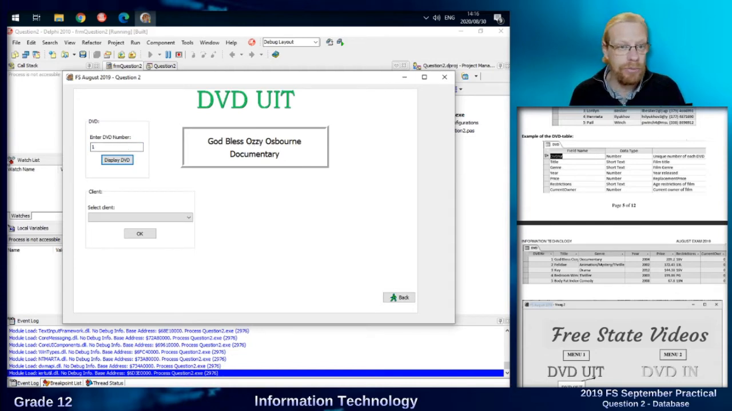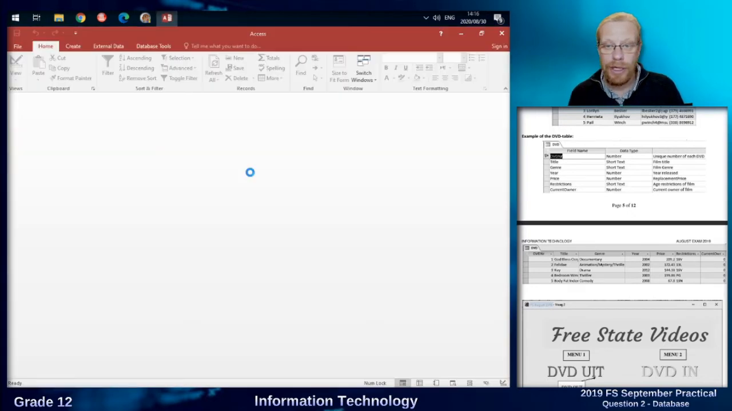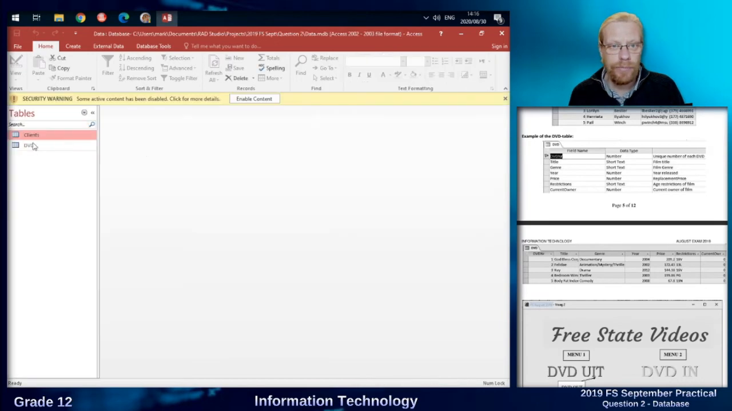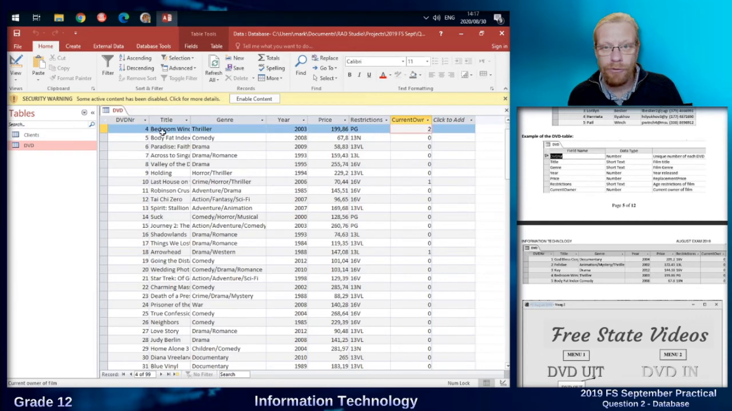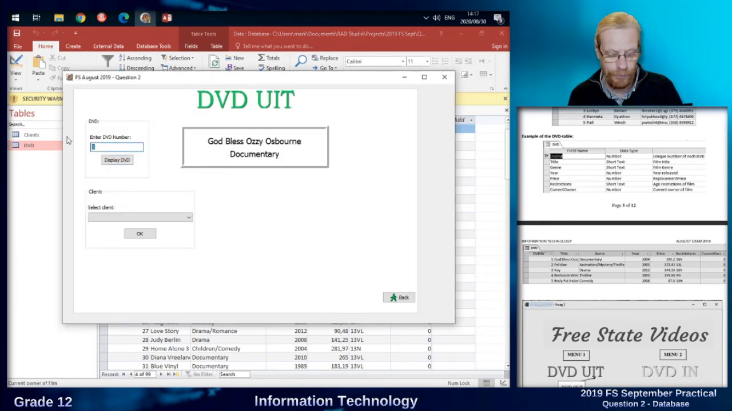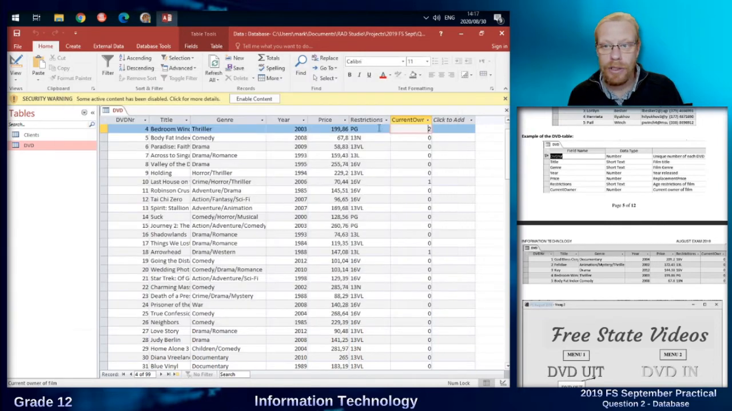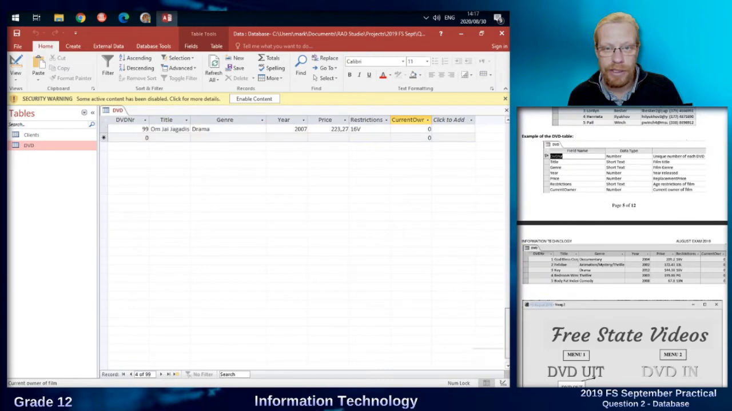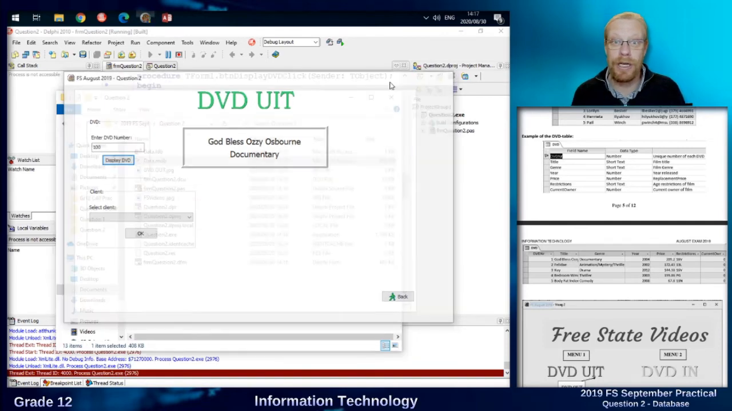Is there one that we can test to see whether it will pick up if the DVD doesn't exist? Here's one, number 4. Let's see what happens if we put in a 4. DVD not available. The last DVD in the list is DVD number 99. So let's see what happens with that one. And there we are. First bit done.